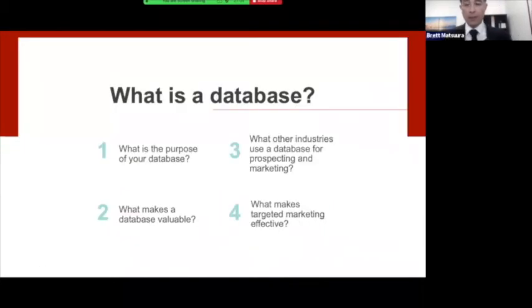So what is a database? If you downloaded this, we're going to go to page 3. We're just going to scroll over it because I have some scribbles on mine. It's just a list. I want you to answer these questions, and I'll give you my opinion and such.